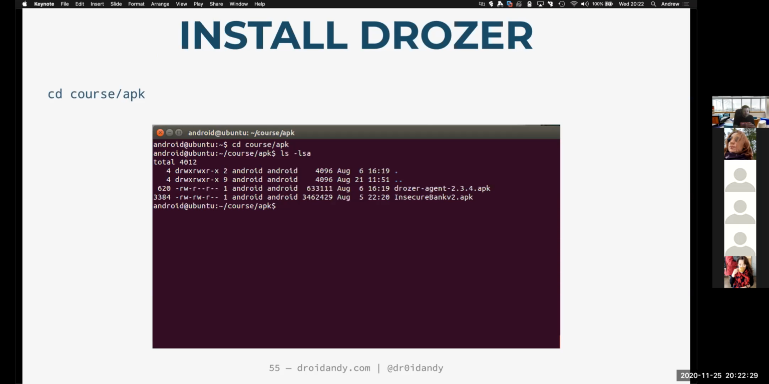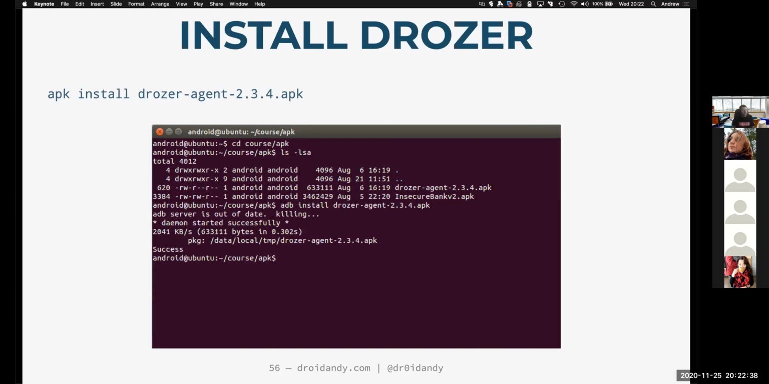What we now need to do is connect our virtual machine to the emulator, which is then going to allow us to sideload this APK file. And we can just use ADB. Sorry, the command's slightly shortened. You'll need to type ADB, not APK, ADB install drozer-agent 2.3.4.apk. What this is going to do is push the APK file that I've downloaded onto the emulator and install it there so that we can then access it like any other normal application. It's almost like you've downloaded it from the Play Store, but we've decided to sideload this application because it doesn't come on the Play Store.